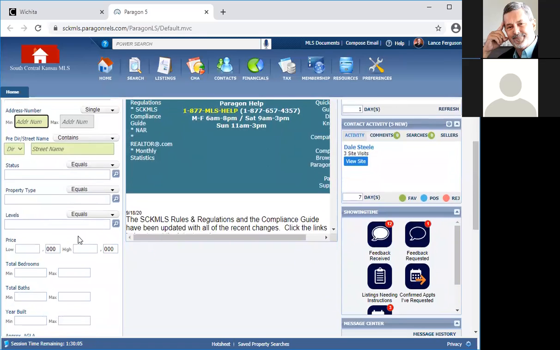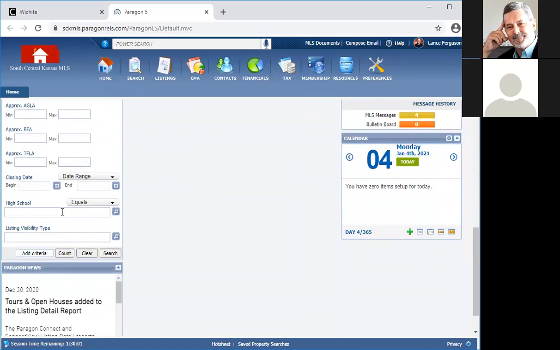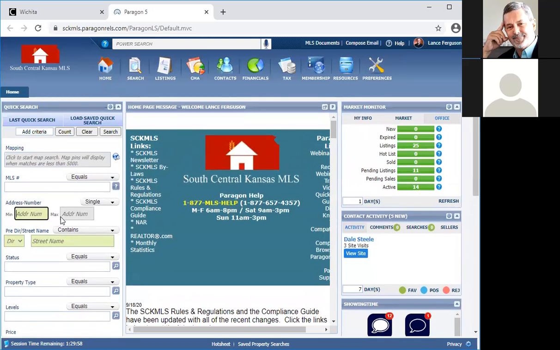So I have this set up at the top so that I can quickly find stuff. And as you scroll through here, you can see that there's all different types of fields that you can put in. So whatever we do with our regular search that I'm getting ready to show you, you can also do with your quick search on the main page.